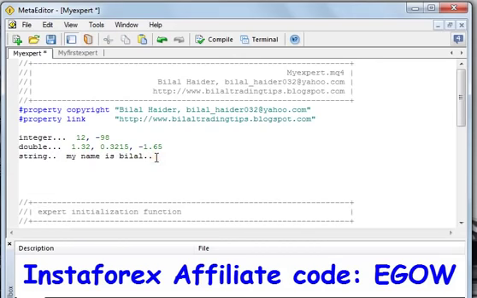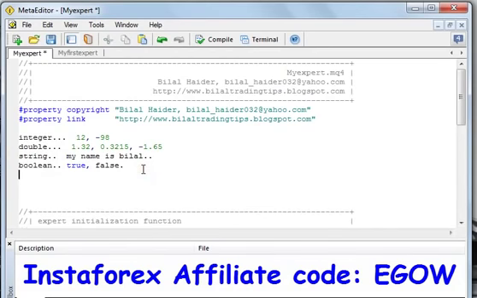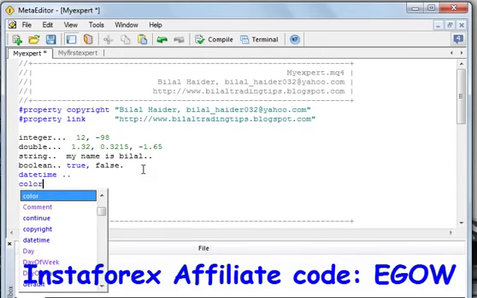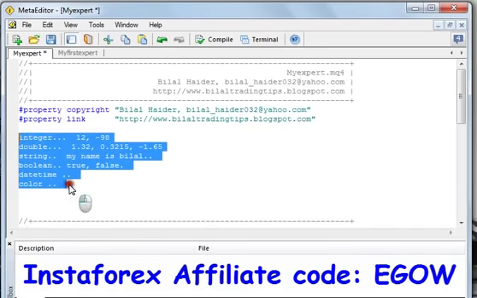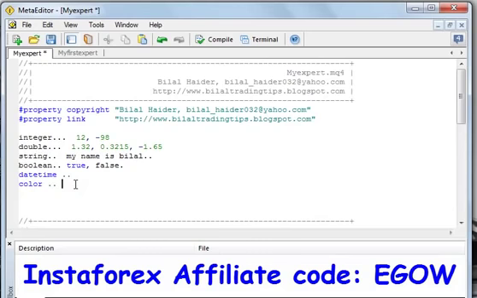There are other data types also, like boolean. Boolean is a data type that holds only two values, true and false. These two values are called the boolean type values. There are other data types as well, like date, time, and one more that is called color. So these are all the data types which are there in the MQL4 programming language.